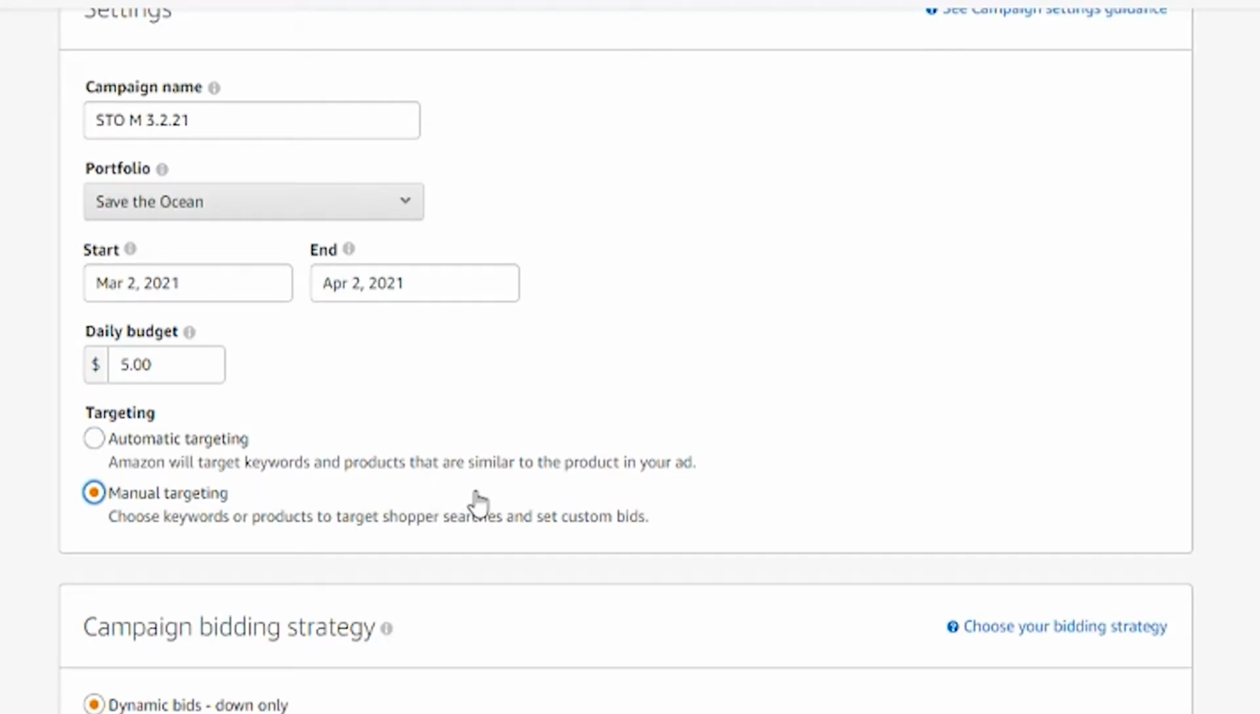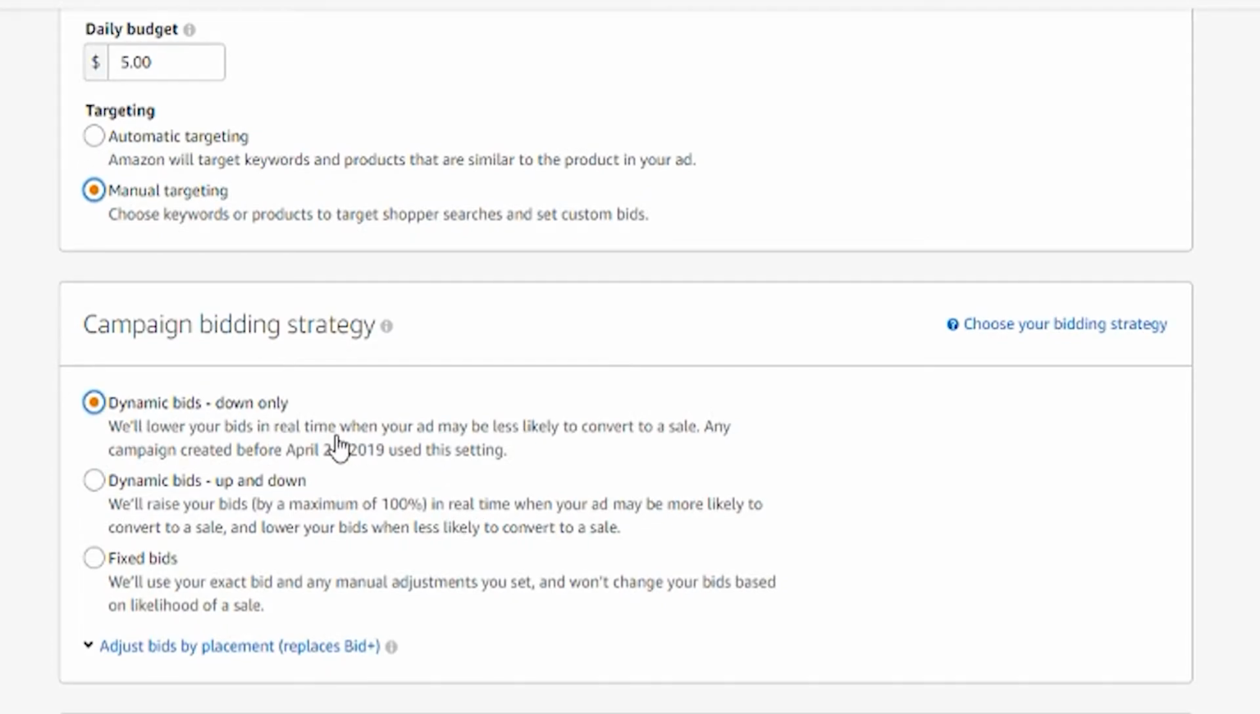Now we are going to do manual targeting, and we're going to choose dynamic bids down only. What this means is you will only spend whatever you bid or less. You will never spend more. By allowing them to spend less, they may not spend your full budget, which is great for you because you will still get the placement, but you will not pay as much. If you do up and down, it will go over what your maximum bid is by 100% maximum. So I don't necessarily recommend that just because you can start spending more than you are intending to.